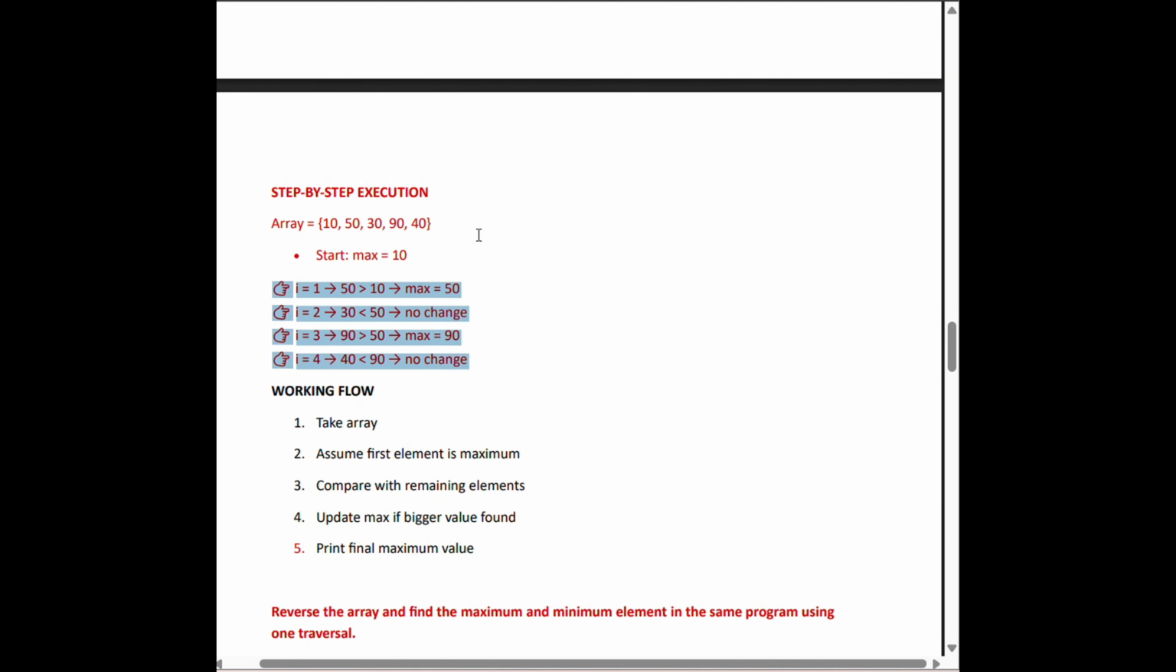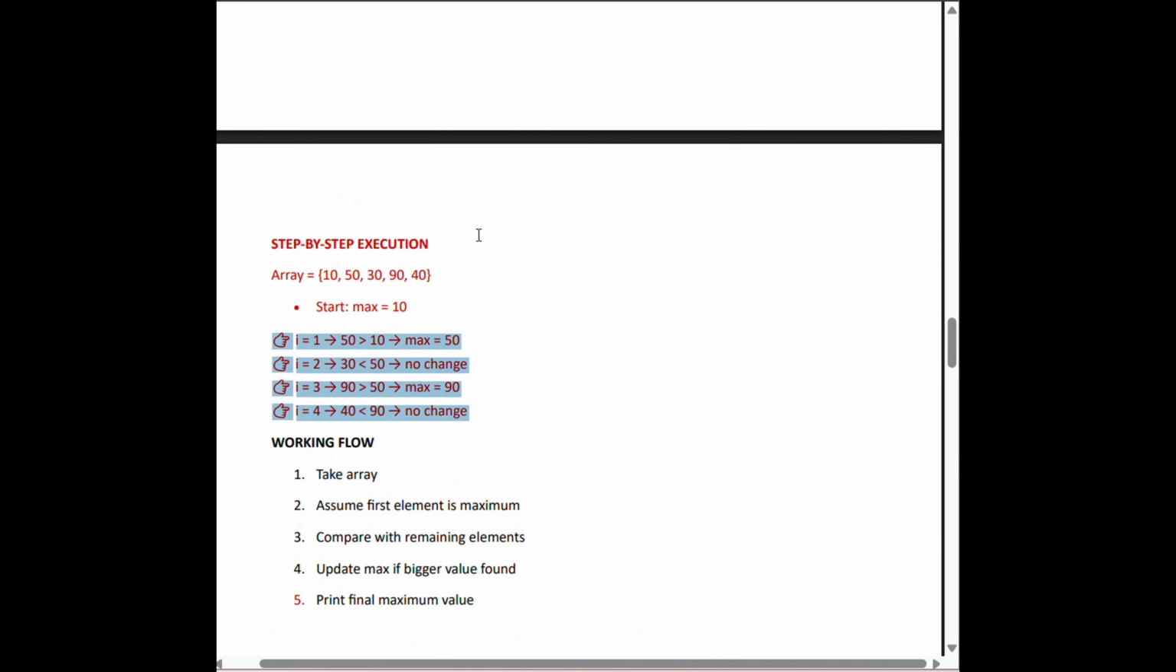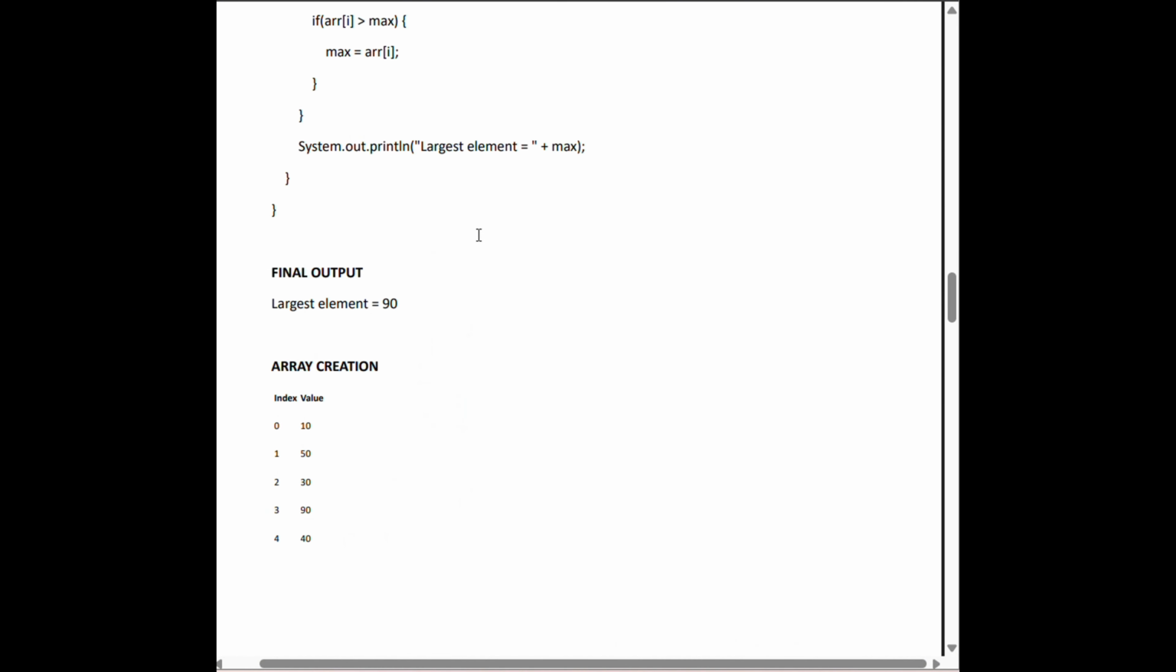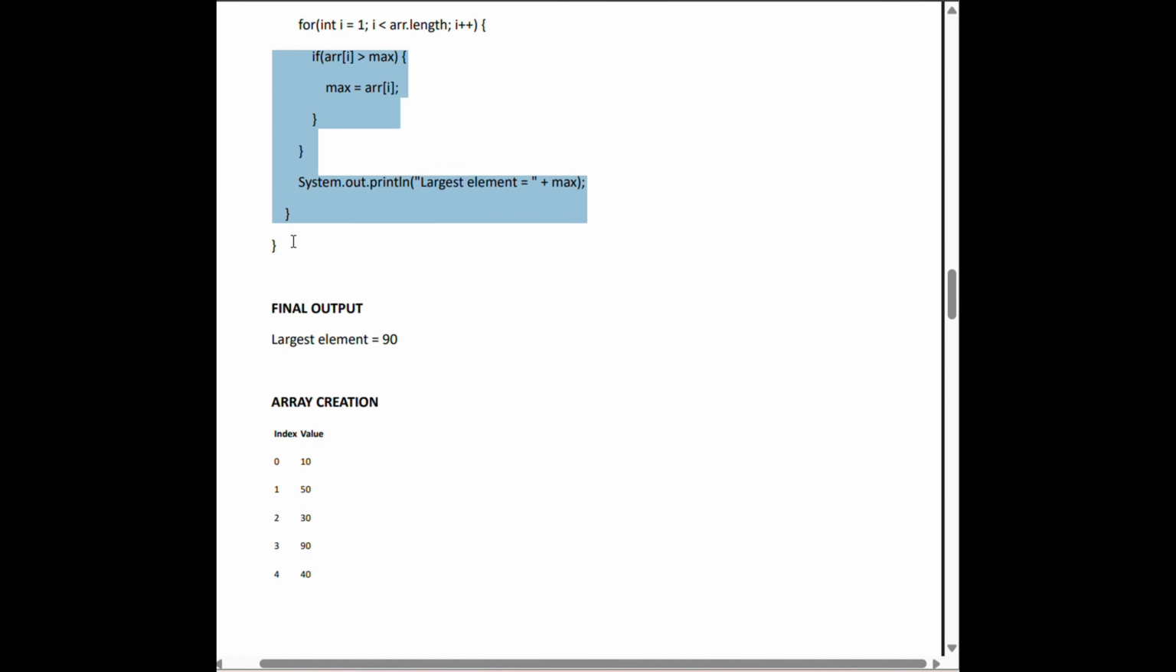If arr of index i is greater than max, then we update max with that value. This process continues for all elements in the array. At the end, the largest value stored in maximum is printed. So the output will be 90, which is the largest element in the array.